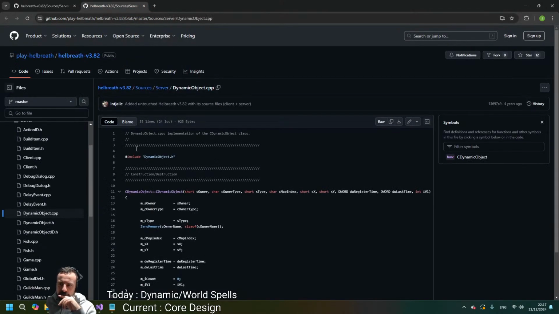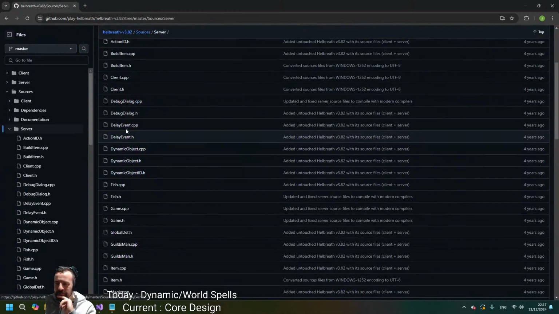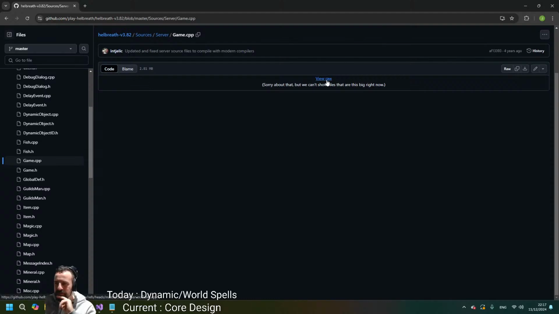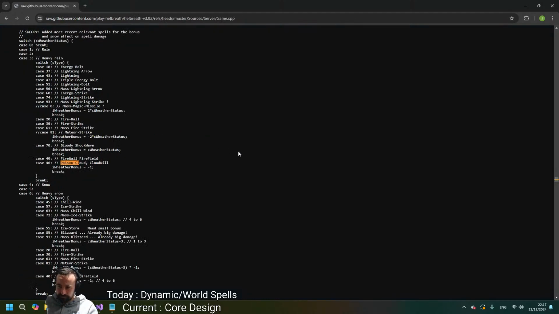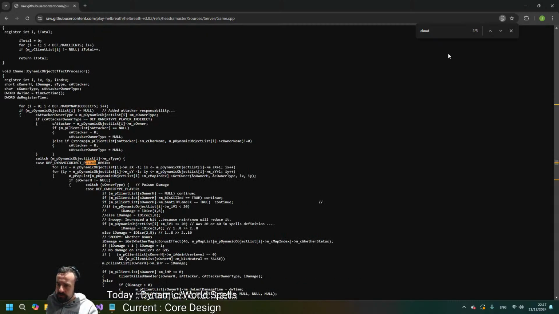Used to be dynamic object.cpp, which doesn't have anything because who cares about object oriented programming? They just use it as a header, because everything was just in game.cpp. Oh, look at that! It's already taken me to it. Weather bonus. There's a weather bonus on Poison Cloud. That could be quite cool. Let's see if I can get lucky here. Poison dynamic. Here we go.